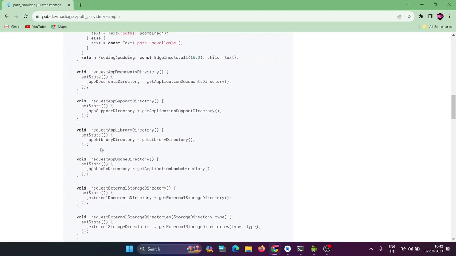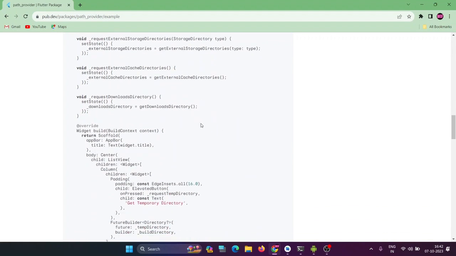And these are the basic functions that will simply call the functions that the path provider gives us, which are get application documents directory, get application support directory, get temporary directory, get application cache directory. These are the methods provided by the path provider package, and we will call them and save the results in the variables that we made above, and then we are going to do a set state so that the rebuild happens. So that is what we are going to do.